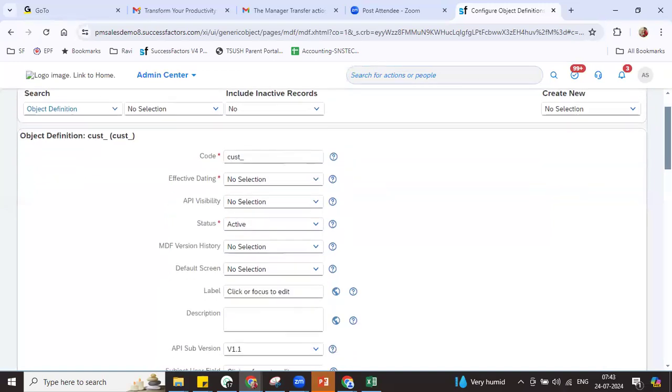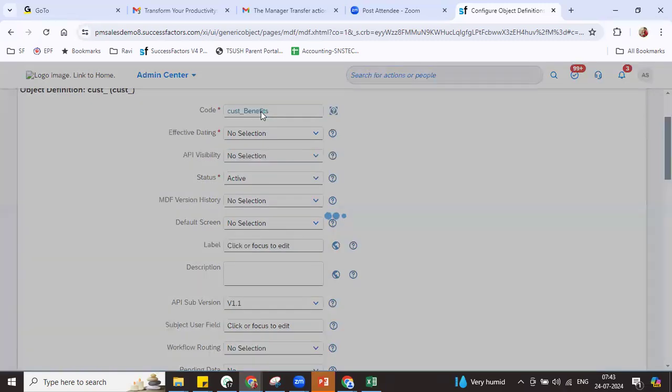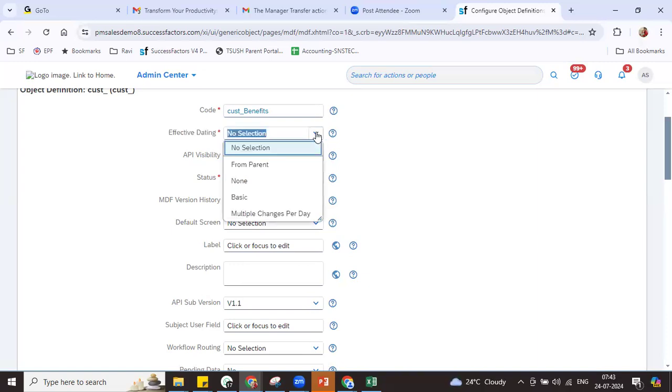All of the objects that we create, those are custom objects. I'll name it custom benefits. The second field that we have here is effective dating. Do you want to have this as an effective dated portlet or non-effective dated portlet? You should be choosing the options here. You have from parent, none, basic, multiple changes per day. Multiple changes per day means on the same day, if you want to have multiple records.